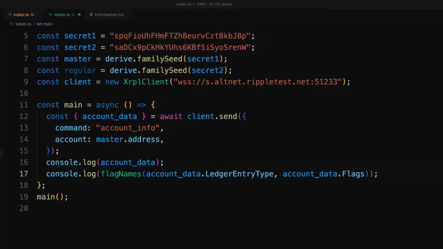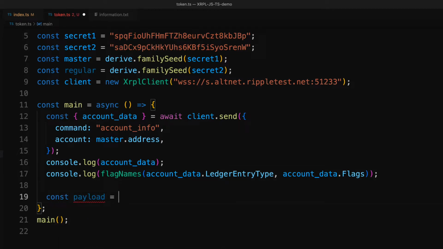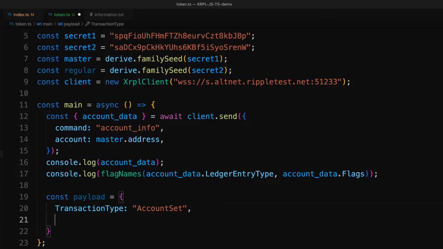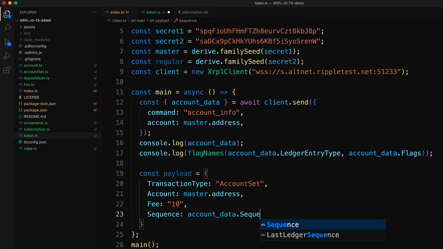Let's try and look at the result. So let's write a payload to try to disable the master key. For that we need a transaction type called account set. We have seen this a lot in our previous videos. And the account on which we are trying this is the master account, so its address is present inside master.address. Fee, I'll fix it to 10 drops. You have to fetch it from the network. Sequence, we should get it from the master account: account underscore data dot sequence.